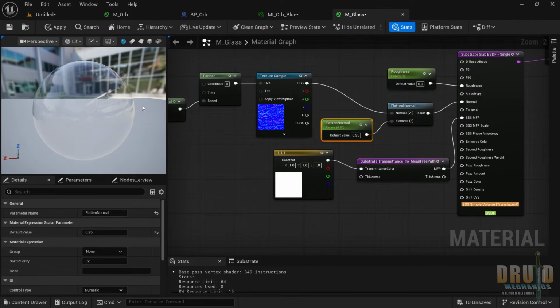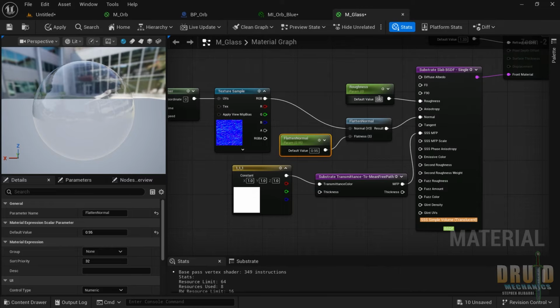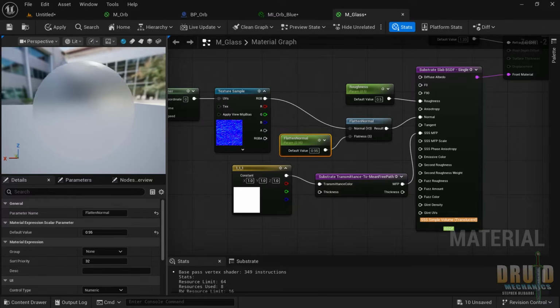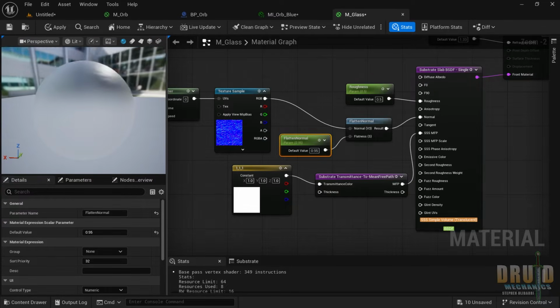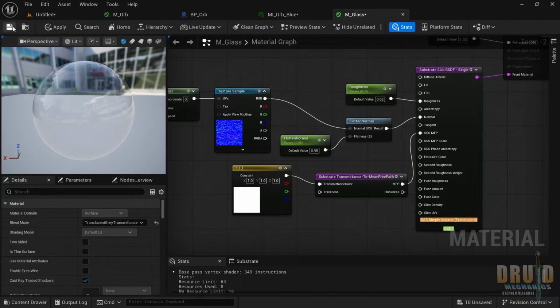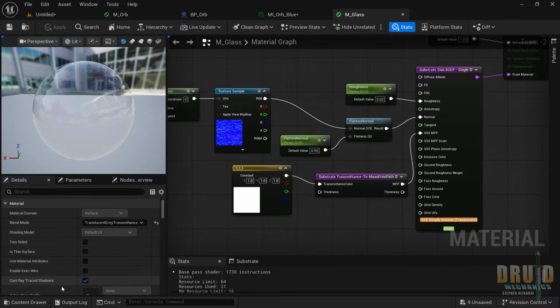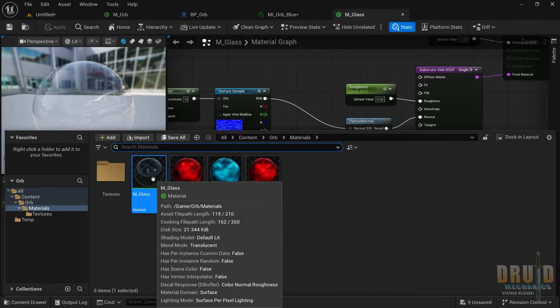So this is looking pretty nice. And what's cool about the roughness for the substrate slab for this type of material is if I give it some roughness, it actually makes a sort of frosted glass look. So that's going to be really cool as we mess with that as well. So let's see what this looks like on the orb. I'm going to save the material. We're not quite done with it yet, but I just want to see it on my mesh.